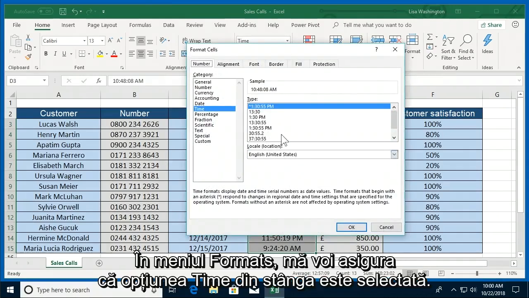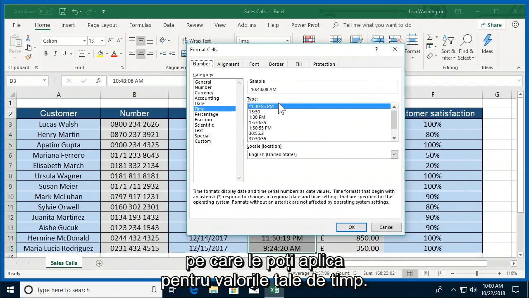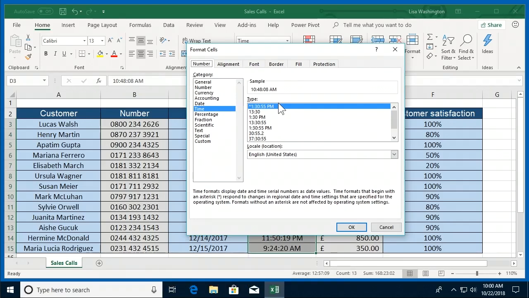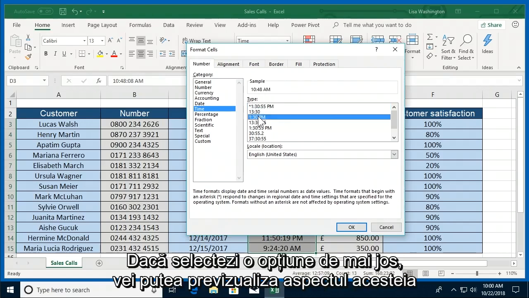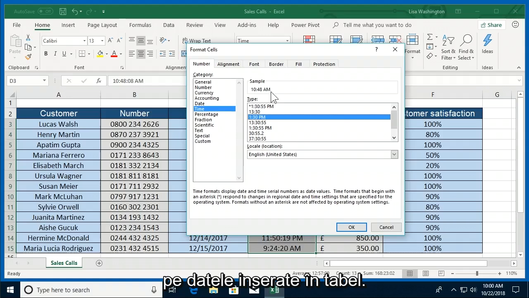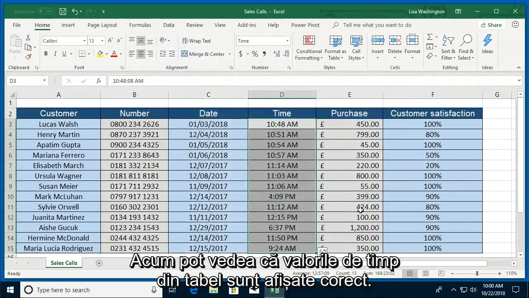And from the Formats menu, I'm going to go to the left-hand side and be sure that I'm selected on time. On the right-hand side, you'll be able to see that you have different formats that you can apply to your time format. In the top left-hand corner, you'll see a sample, so if you select an option below, you'll be able to preview what it will look like applied to your data. Once you're happy with the format, you can select OK in the bottom right-hand corner to apply, and I'll be able to see my time is now displayed properly.